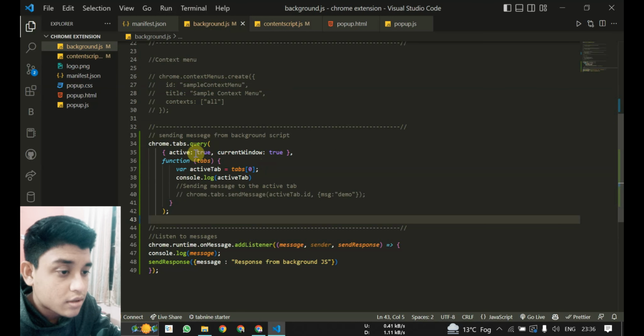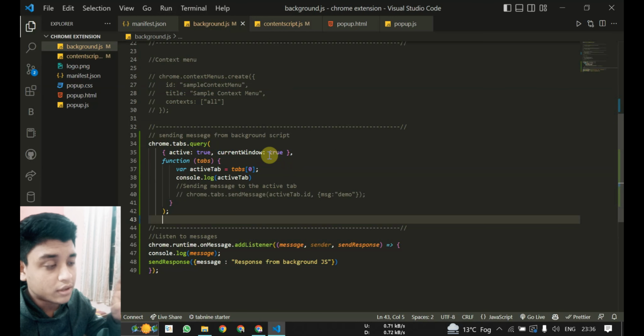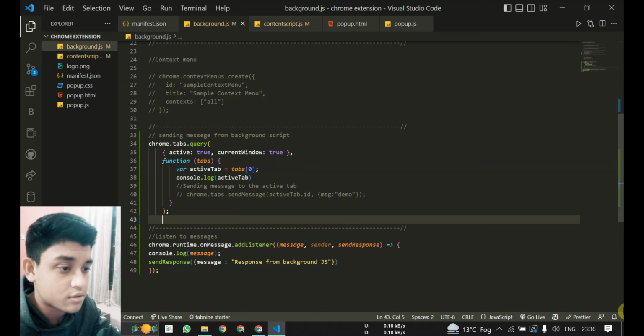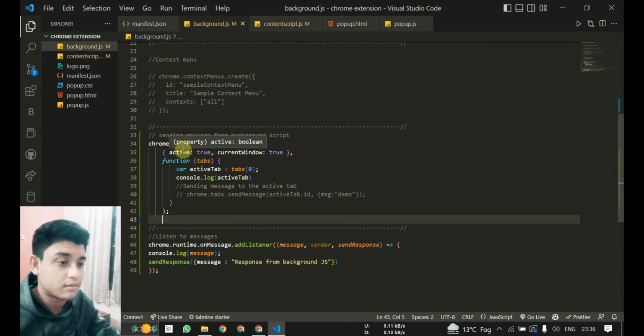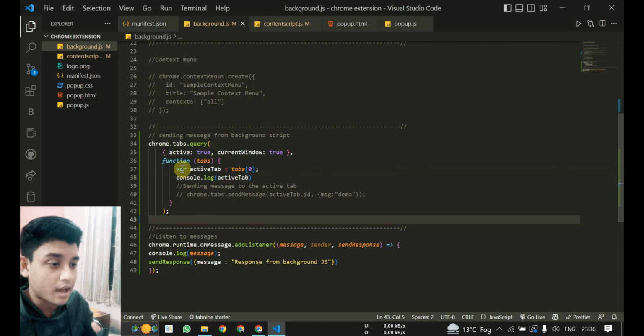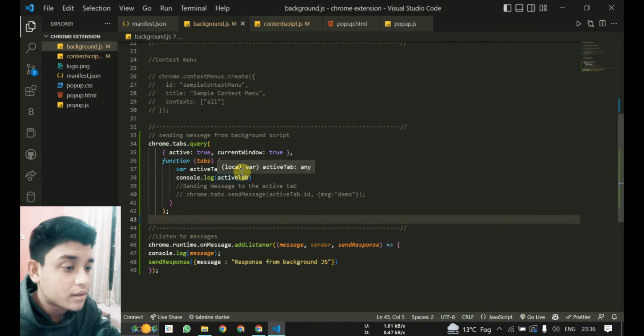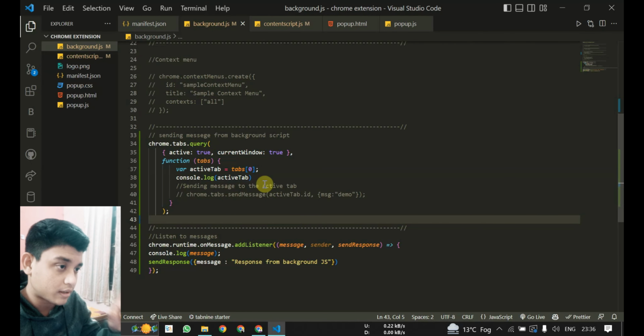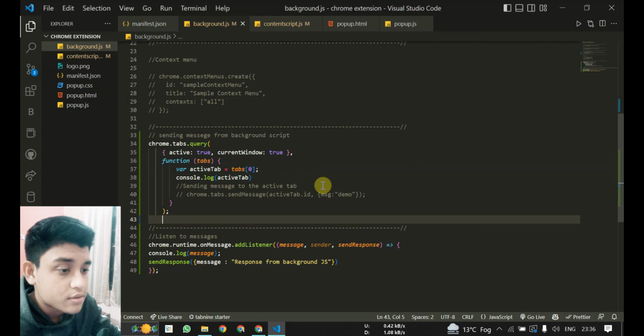So chrome.tabs.query with active equals true and currentWindow true. It means the current window which is open right now, and the current tab which is active, so active is true. When it finds this tab, it will run this function with tabs, a list of tabs which are currently open, and from that the active tab will be tabs[0]. So number 0 will be the tab that is currently opened in your browser. I'm just printing it with console.log, active tab.